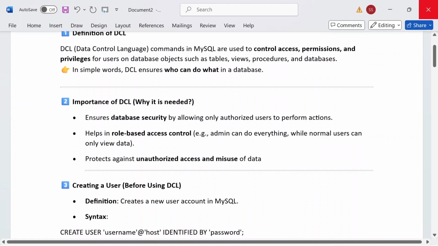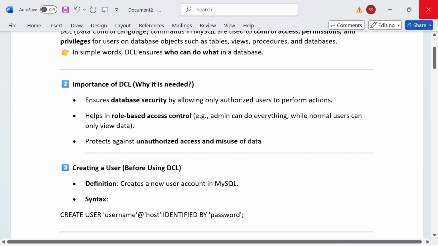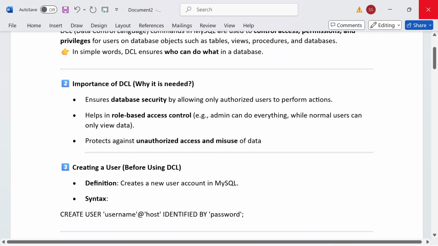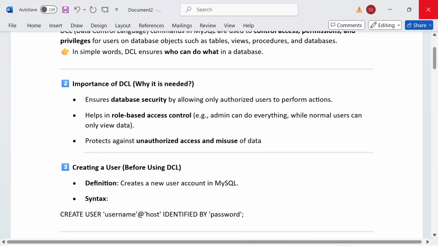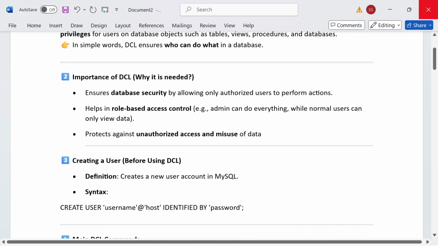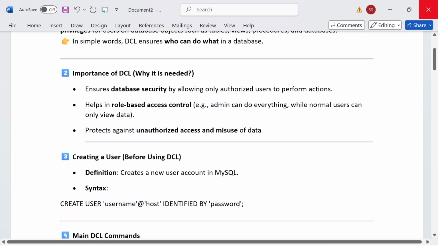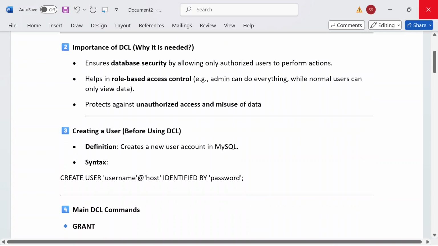Okay. So what is the main need of DCL? It ensures database security, because when we give limited access to any person based on his role, we can easily secure our data. Here there is also role-based access control, which protects against unauthorized access.